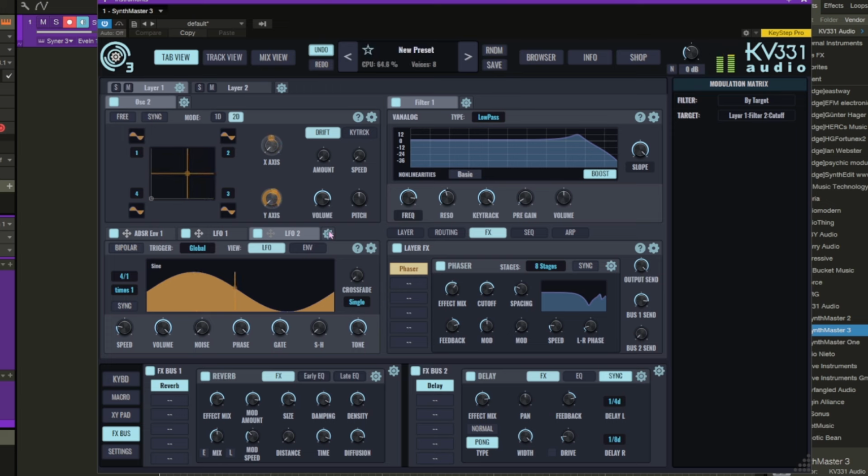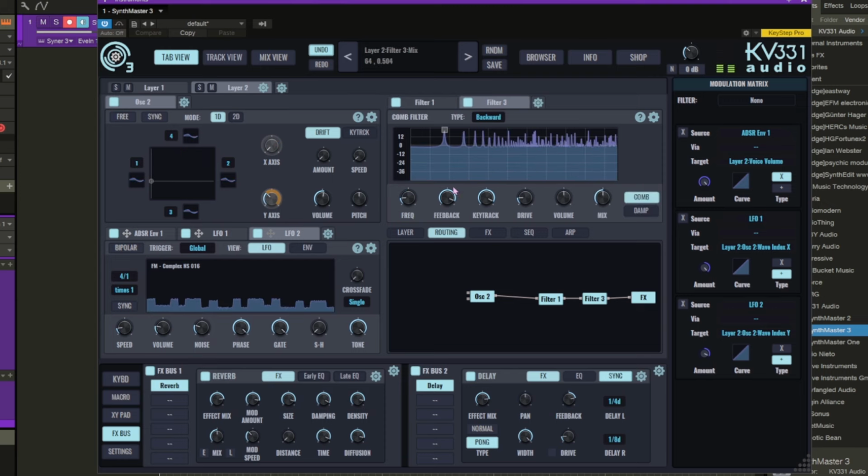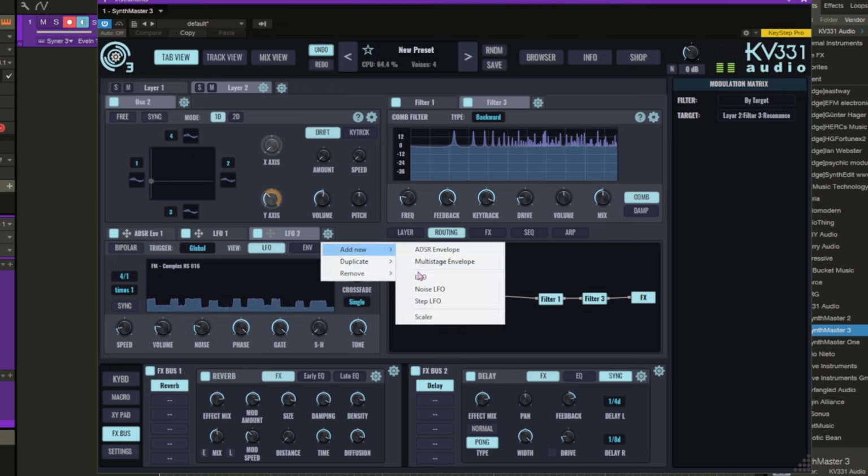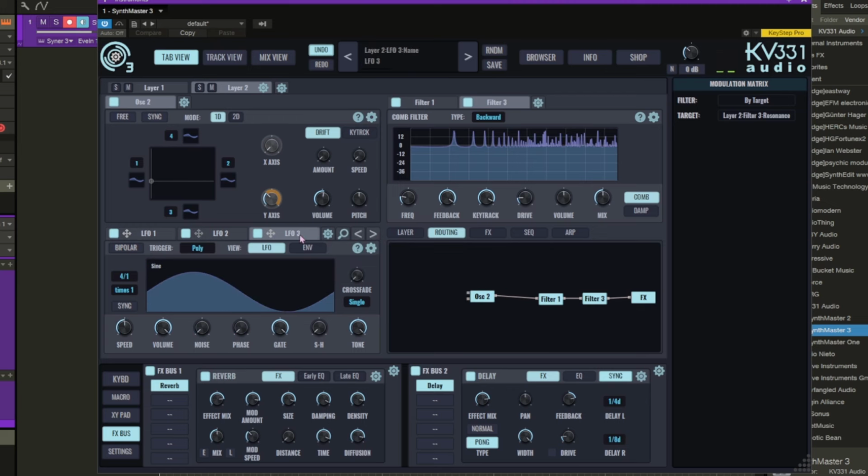Maybe you want to go and add an LFO. Maybe we could go into our comb filter one and add, let's see. Oh. Could add an LFO to that. Let's just quickly add a new LFO. You could add step LFO, noise LFO. We'll just add an ordinary LFO. I'm just going to put that on a frequency.